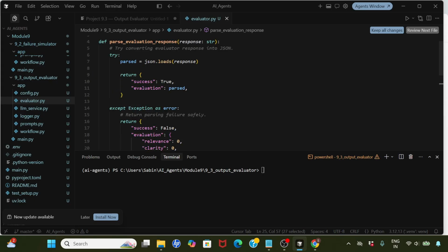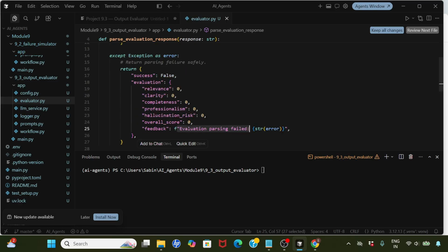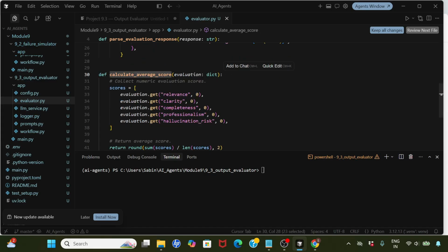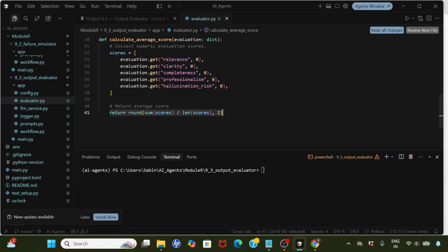This is basically trying to parse the response into JSON because we want the data in JSON format. Once you have parsed it into JSON format, we want to extract the scores. We extract it like this: evaluation dot score for relevance, how much it is, clarity, completeness, professionalism. So we are extracting from the AI response. If we don't get a response for a particular factor, we give a default value, and then we return the average score. All right, this is what the evaluator does.